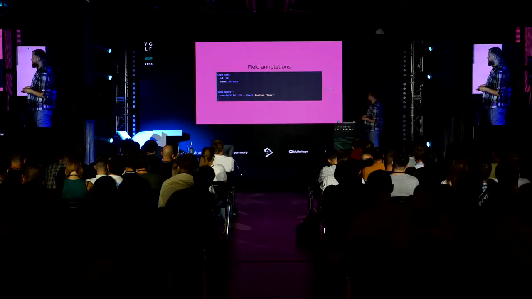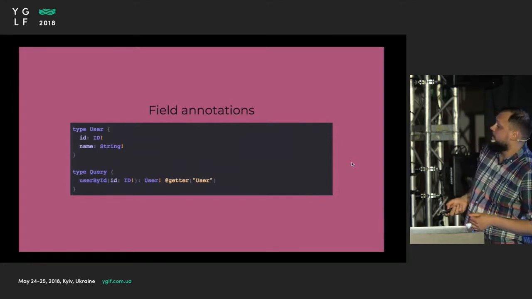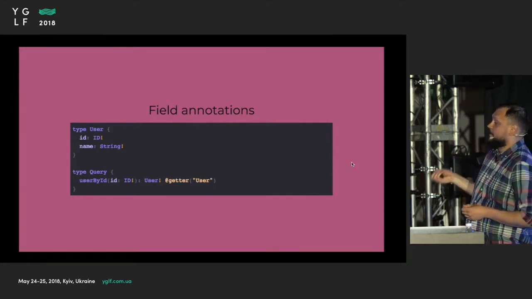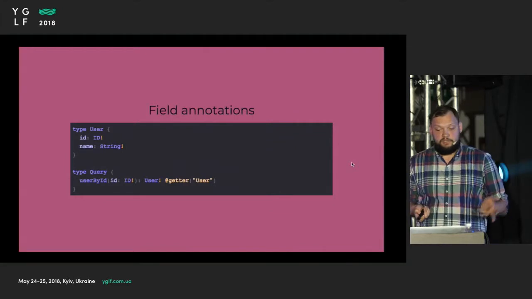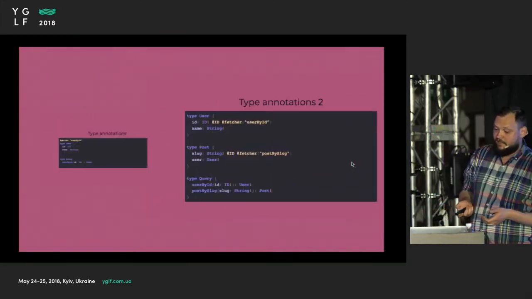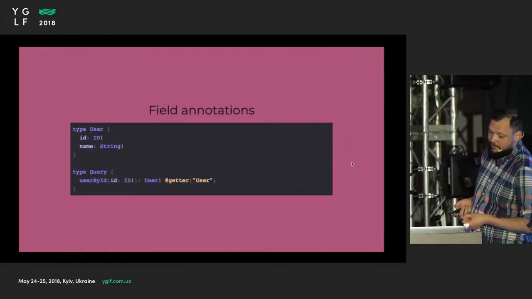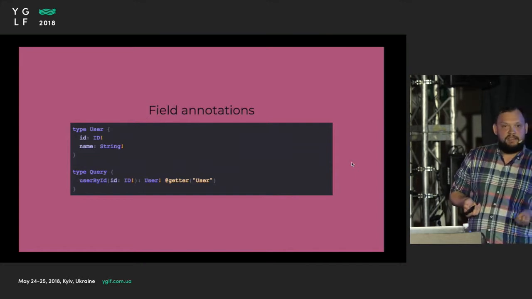We can also inverse it. We can inverse it and annotate the fields instead of annotating the types. So this is exactly the same as this, but inversed. So now we say that, okay, this root field can be used to get the user by ID.